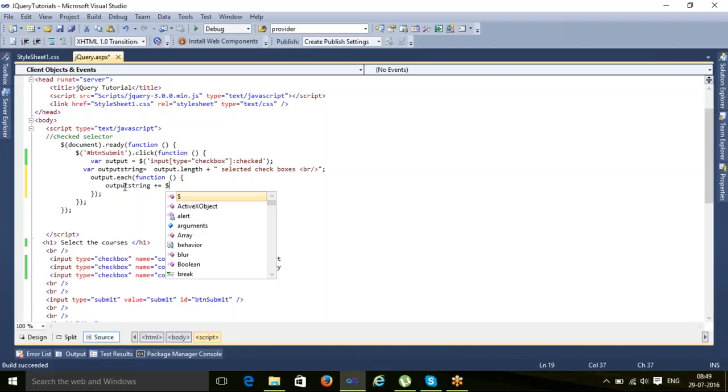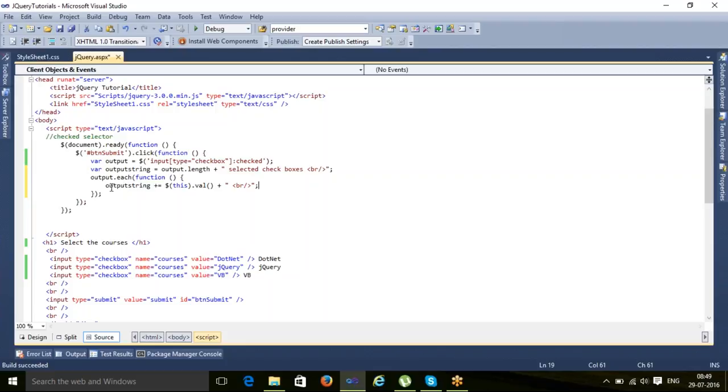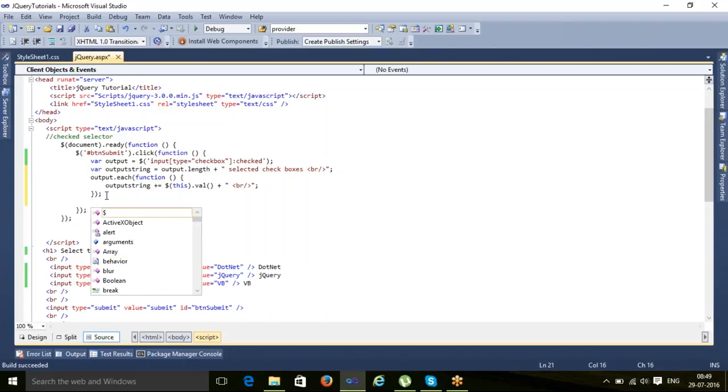To find the current element, we use this. And I want to find the value of this. And once I find the value, I want to put a break. Right, that is what I want to do. And once I get this string, I want to display it in a div. So right after this, we'll say dollar div1, not table, I'll say hash table, because I'm getting the element by ID, dot html, and what I want to print is my output string.